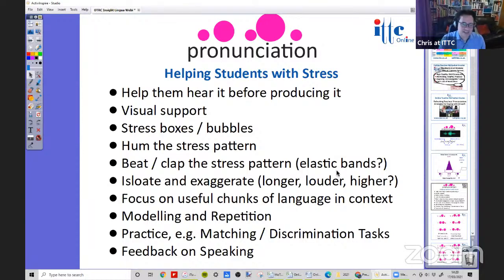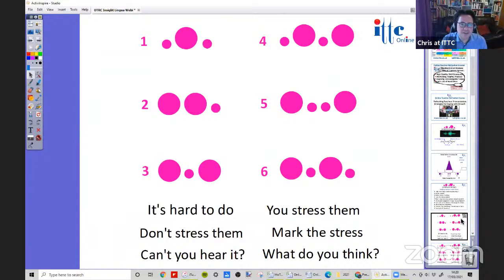So let's have a go at one of these matching activities, and we'll use some of these techniques. We can clap, we can beat. If you've got an elastic band, you could use that. Now I'm going to do one together here, and I've represented the stress patterns here with these bubbles. Let's do this one, because for some people, this stress is very hard to do because it's difficult to hear. So let's give them some help with these visuals. So, listen, it's hard to do. It's hard to do.